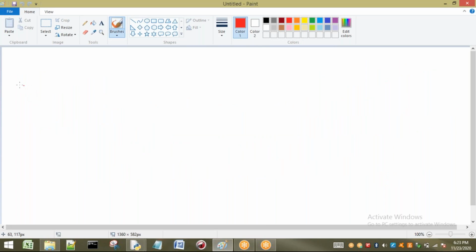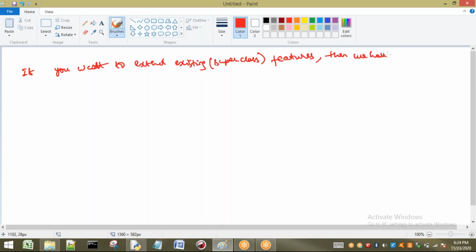When we are coming to the concept of inheritance, I want to make you remember these points. If you want to extend existing features, that means superclass features, existing features or functionalities, then we have to use inheritance.